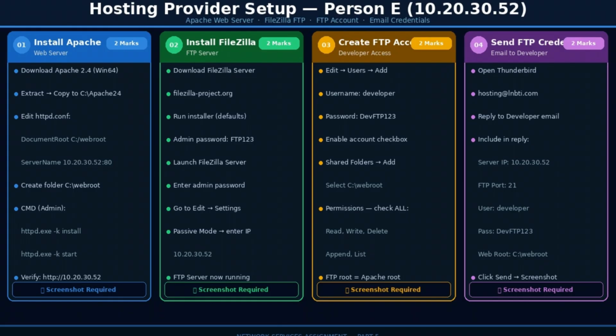Set server name to 10.20.30.52:80. Save the file, then create the folder web root in File Explorer. Now open command prompt as administrator, type httpd.exe -k install. This registers Apache as Windows service.